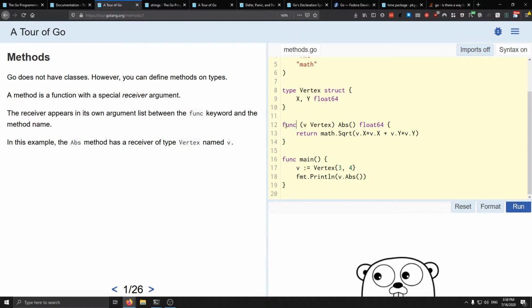All right, so the first thing I noticed is this. It confused me from the very start. I was very confused what it meant. But this is basically the this parameter that in C and C++ is implicit. You can just do, in C++, this x equals 234, whatever. That's how it works in C++. But here, you can have this v vertex as a receiver.